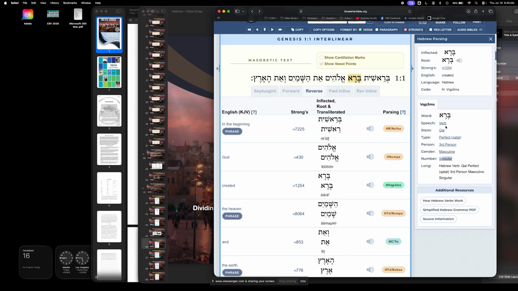So in this case, this is a verb, kal. The subject is doing the action, simple action. Created, perfect, past tense. Third person, masculine singular, he, God. He's the one that did the action. Now I want you to stop for a moment and chew on this.